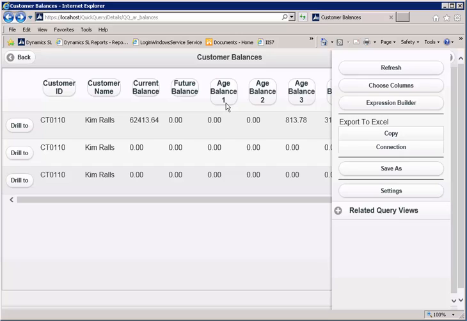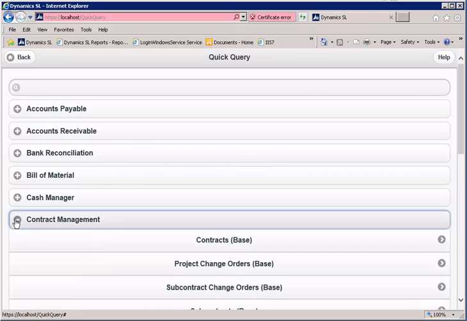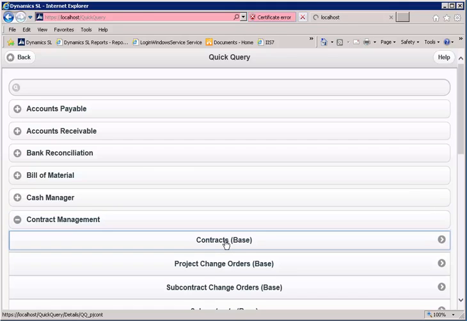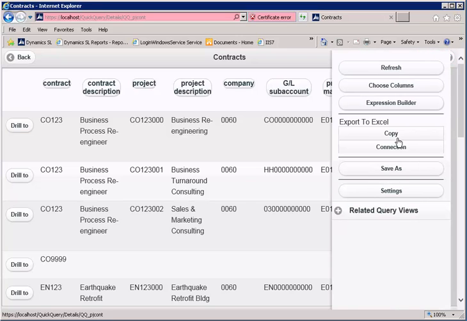For our second scenario, we want to go back to the main Quick Query menu. In this scenario, you want to see if any new contracts are added each week. You will create an Excel file with a connection that can be refreshed. Select Contract Management, then Contracts. Under the Actions menu, we're going to select the Copy button under Export to Excel.